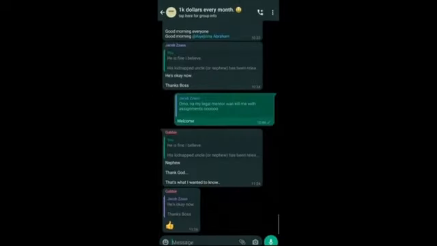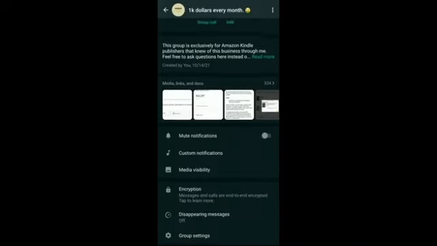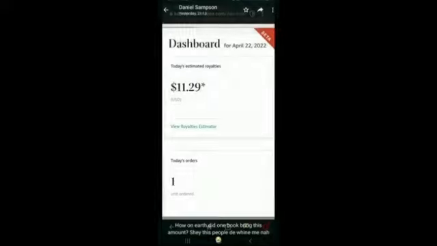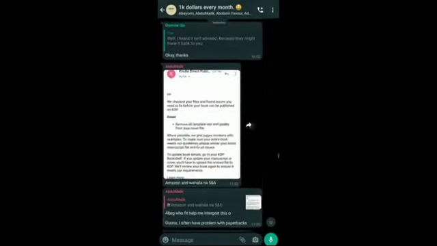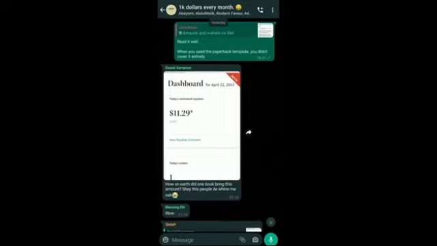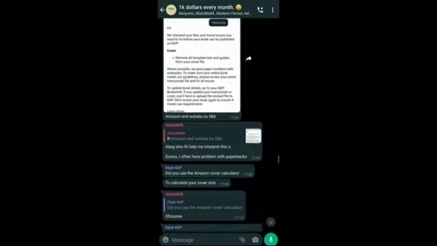Now this is my community, $1K Every Month. That's the name of my community. Here I have over 113 students, as you can see, 111, since two of the people in the community are my accounts. So I have 111 members. And these are screenshots of people in the group. It was posted by Daniel Sampson. He said, "How on earth did one book bring this amount? Share these people, they want me now." This is not fake. I'll go back to the chat here so you can see it. Let me scroll up. It happened yesterday. "How on earth did one book bring this amount?" The testimonies were just coming in crazy using the smartphone course.